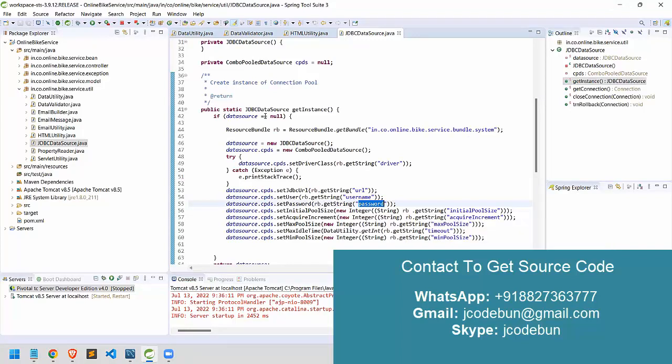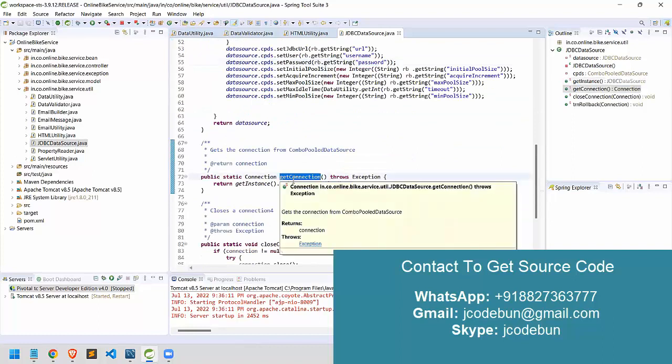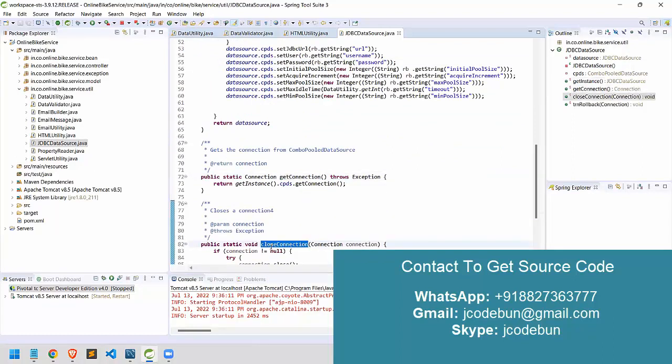This JDBC data source has two main methods: get connection and close connection. Whenever I need to create a connection with the database, I will call get connection, and whenever I need to close the connection, I will call close connection from here.